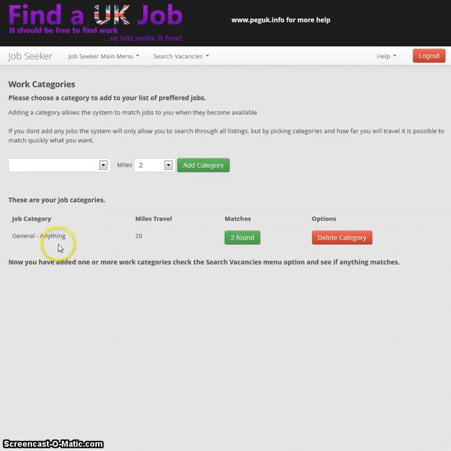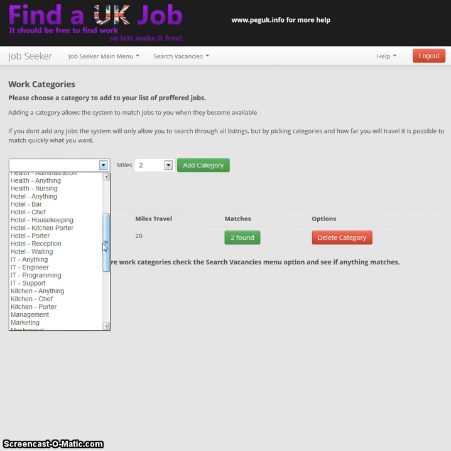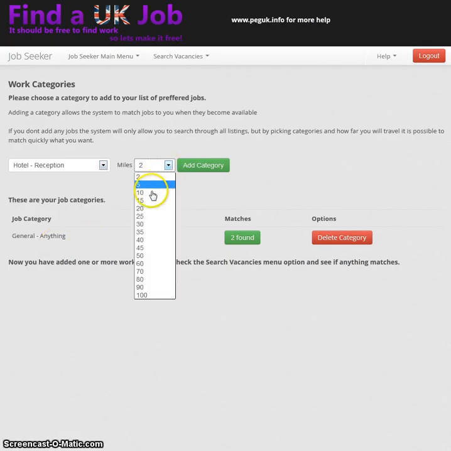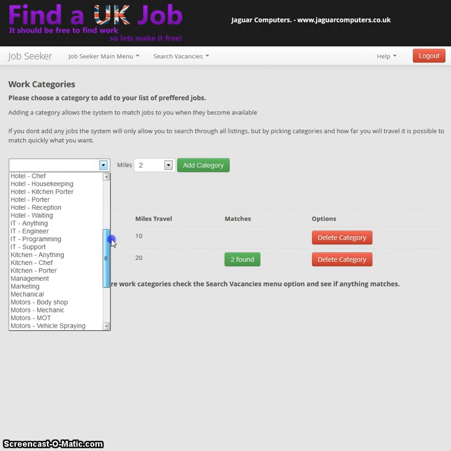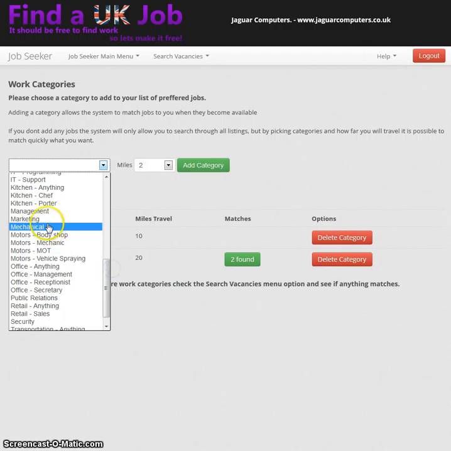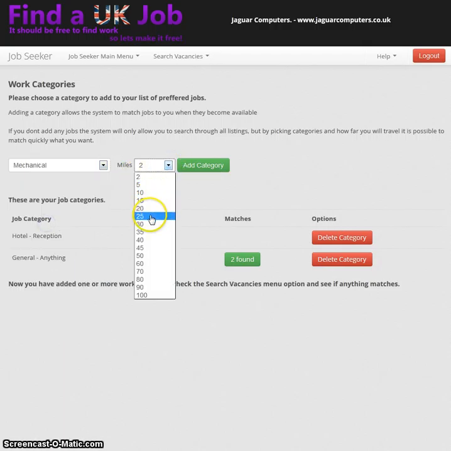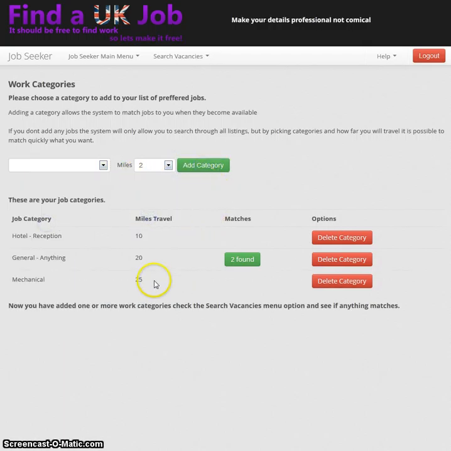And there we go, straight away the computer says you're wanting to do anything, you'll travel 20 miles, and it has found 2 jobs already that match. But we're not limited to one. Let's have a look. I would like to also do hotel reception, but I only want to travel 10 miles. There you go. Now it's not found anything for that. I will also look down the list and say I would also be happy with doing something mechanical, and I'll travel 25 miles. The distance for these miles is because obviously reception will pay a smaller salary than maybe if you're a mechanical engineer, so you're prepared to travel more distance.